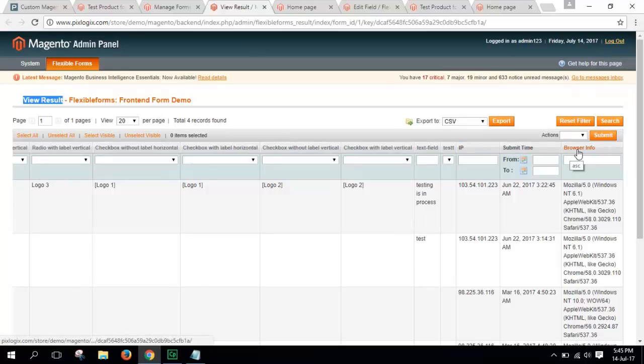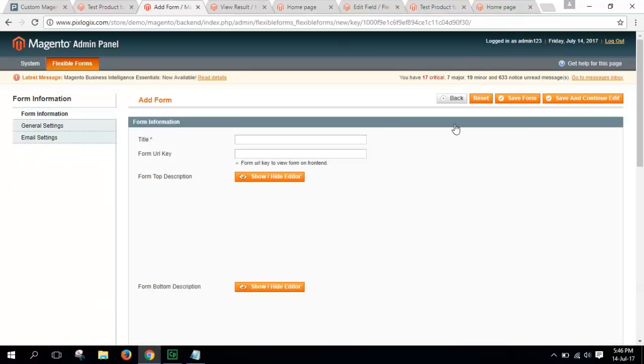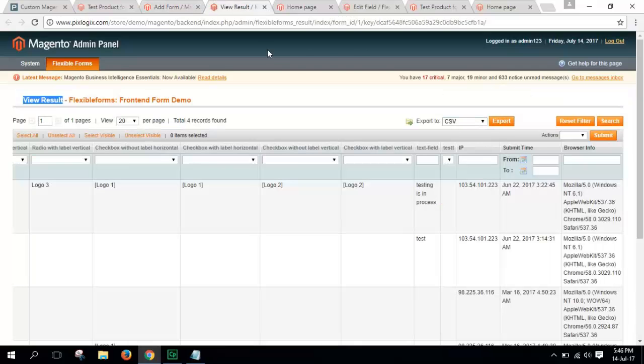Now I will show you how to create a new contact form. On the back end of the admin panel, you will see the option for add form on the right hand corner. Click on it. As you click on it, you will be redirected to the form information where you need to input the title of the form you want to display.